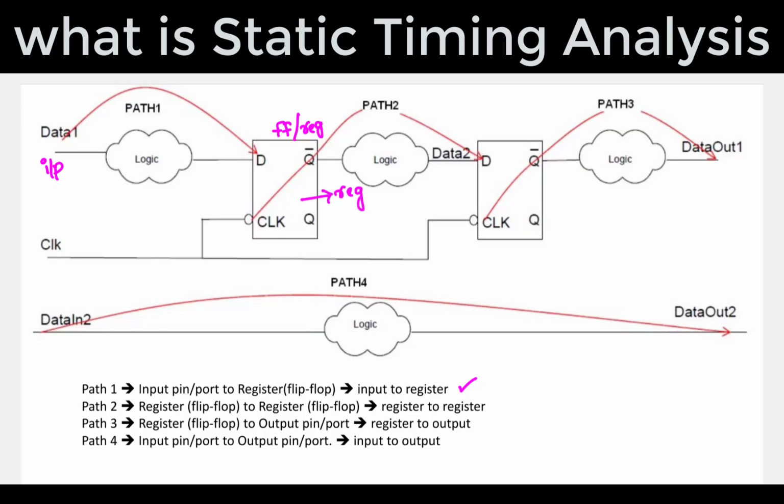So this is one register and this is another register. So that's why from here to here it is called register to register timing path. Now coming to the third one. So here this is register and this is output. So here path number 3 is from register to output.